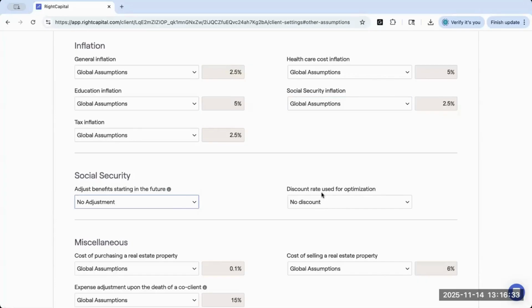This is just going to allow us to apply a discount rate to the Social Security optimization tool. I will touch on the Social Security optimization tool just in a moment here, but just wanted to touch on those three main settings here for Social Security. Again, that inflation assumption, adjusting benefits starting in the future, and then that discount rate.